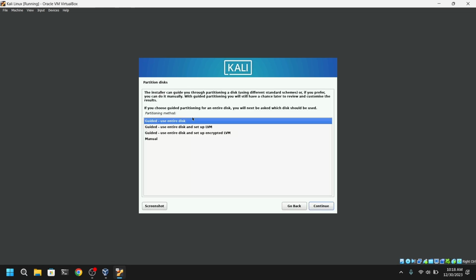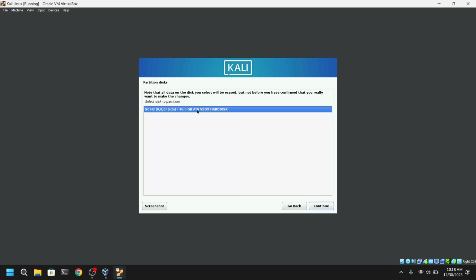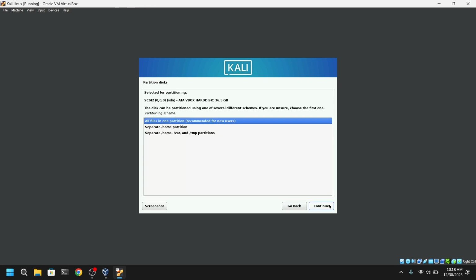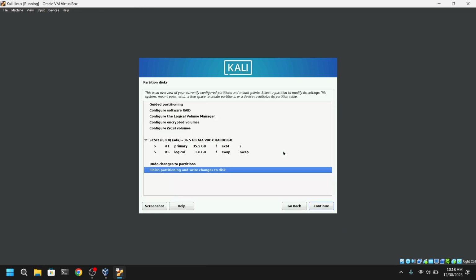Now for the disk partition, you can choose the option which is guided use entire disk, because this is a virtual machine and it won't affect your host operating system. Now you will see the space which we allocated for the virtual machine. Choose that option, and after that click on finish partitioning and write changes to the disk.